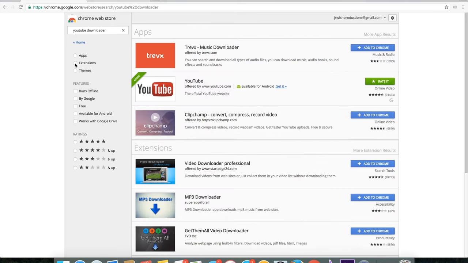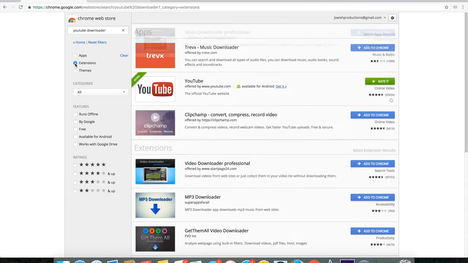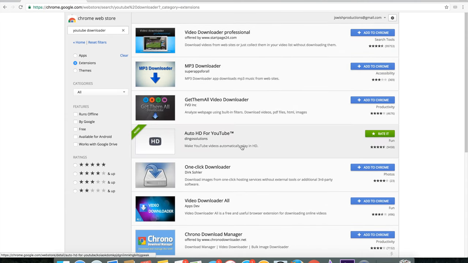After YouTube Downloader is in the search bar, come down here to Extensions. Click Extensions. And once you click Extensions, this is going to pop up, Auto HD for YouTube. And if you don't have it already, add it. Add to Chrome like you see here.